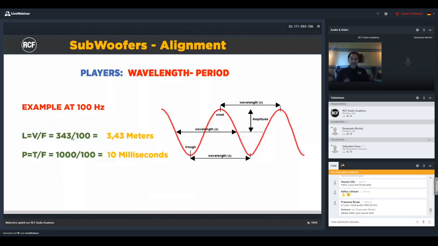The period of this wavelength is time divided by the frequency, the same frequency, of course. Time in second or millisecond, so 1000 milliseconds divided by 100 hertz is equal to 10 milliseconds. So a sound wave at 100 hertz is 3.43 meters long and will take 10 milliseconds to travel along this distance.